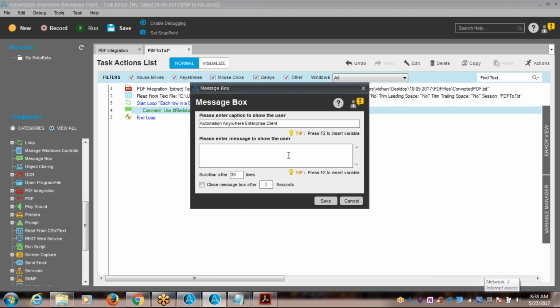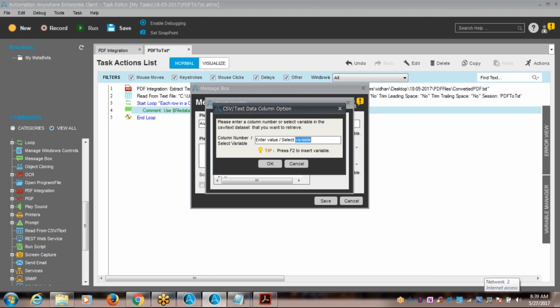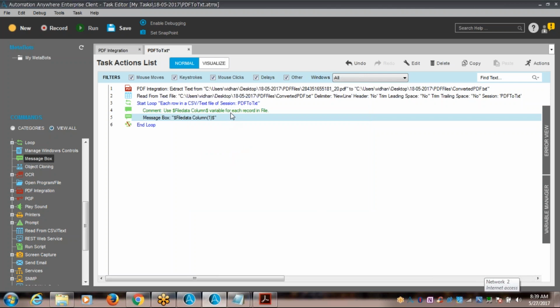So here one variable will be activated. That is file data column. Okay, this is a variable which holds the single line data. Internally, it will read the entire file line by line, right? So when it reads the first line, it should put it somewhere, in some variable. This is the variable where that particular line is held. Once I run, I'll show you, you'll get an idea.